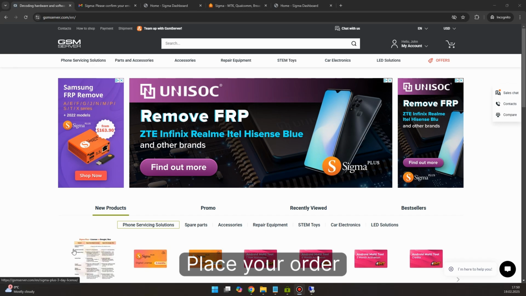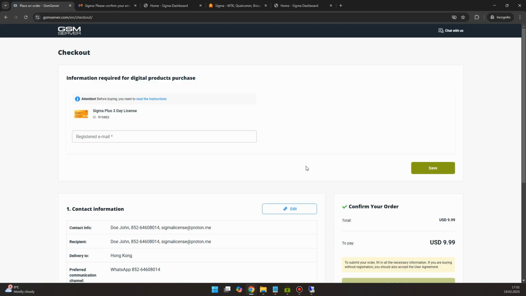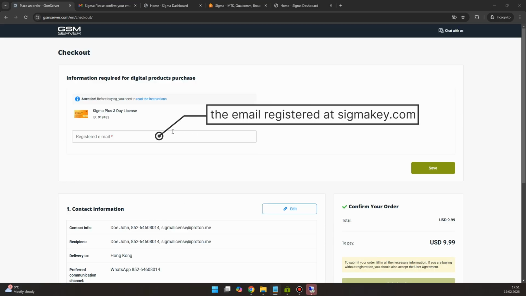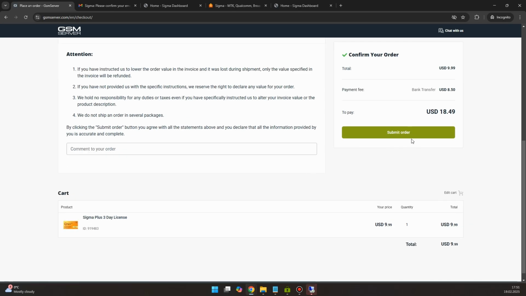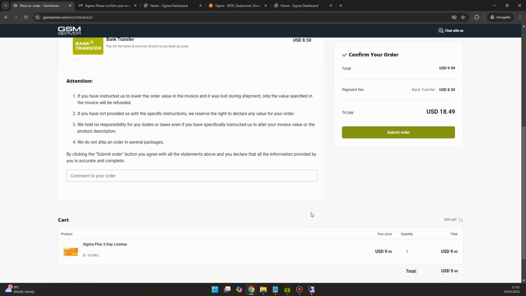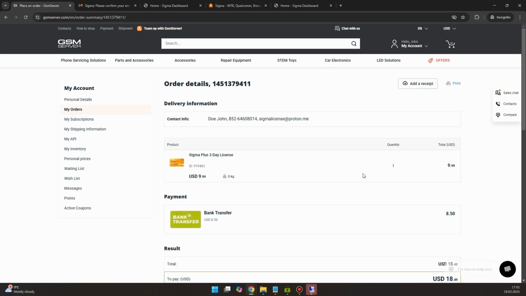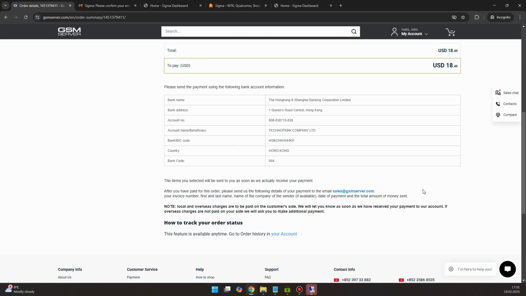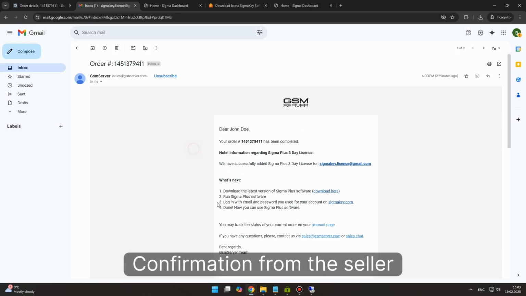Now you may place an order for a license from any authorized reseller. Please make sure you are entering the registered email correctly. Remember the days of long-awaited delivery? Now the Sigma key is just a few clicks away. When the confirmation from the seller is received, you are good to go.